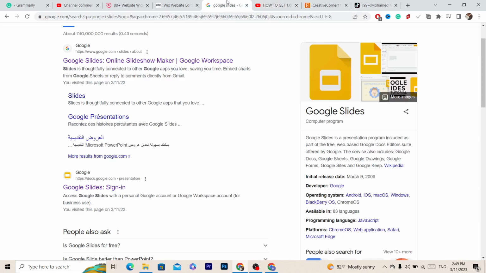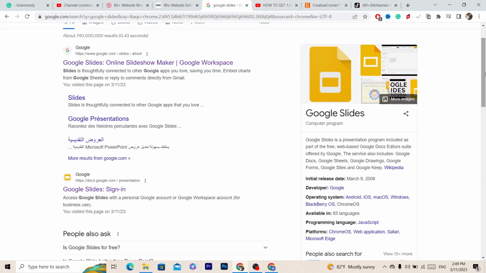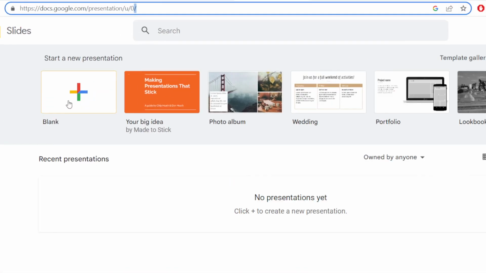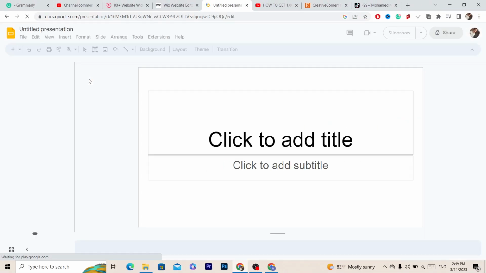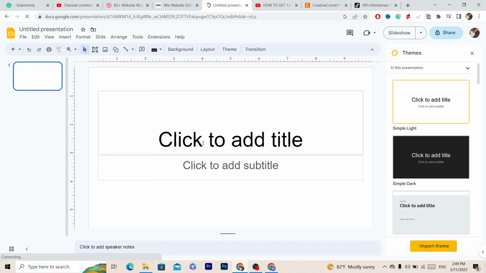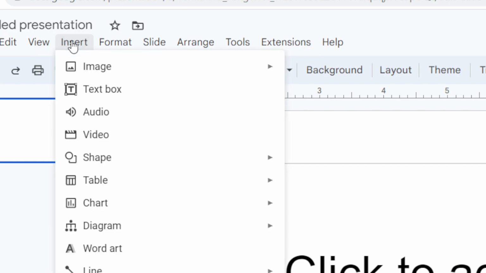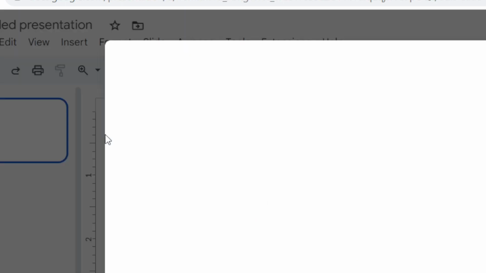Now, the second thing, guys, you want to search for Google Slides and open your account. Now, next thing you want to do, guys, you want to click on blank, as you can see, blank. Next thing you want to do, guys, you want to click on where it says insert, in the top left, insert, and then select video.